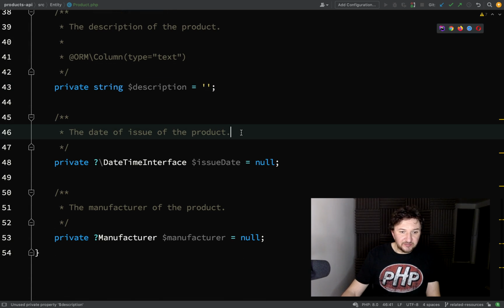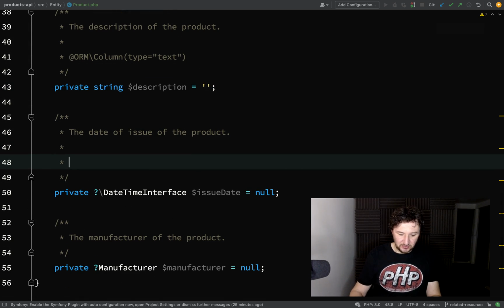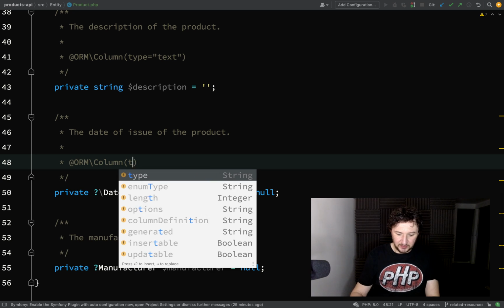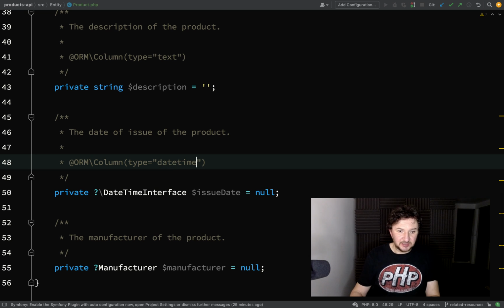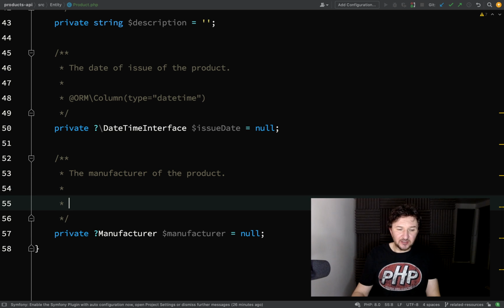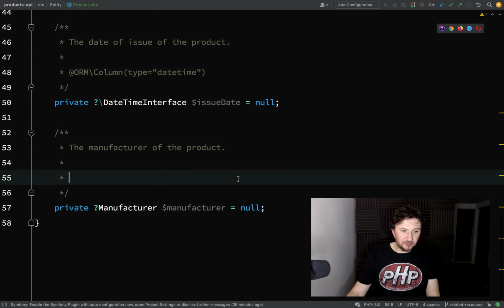Date of issue of the product, so this will be a column, and we're going to say type equals date time. Okay, manufacturer of the product. So this is a little bit more complex. This isn't actually a column. This is a relationship that we're looking at here.